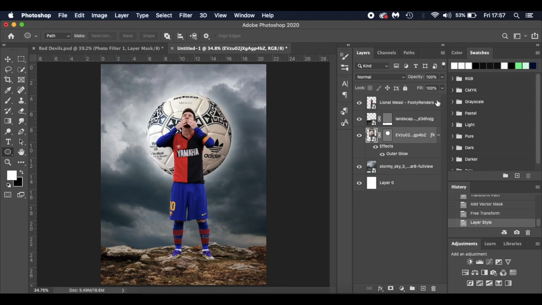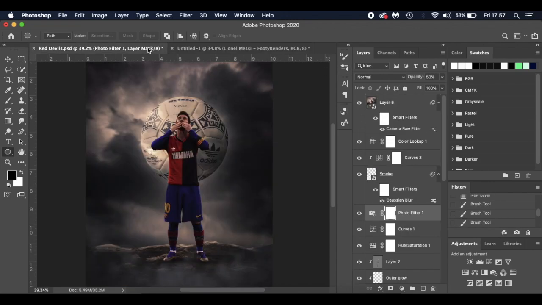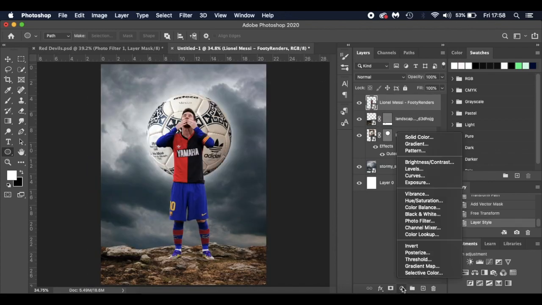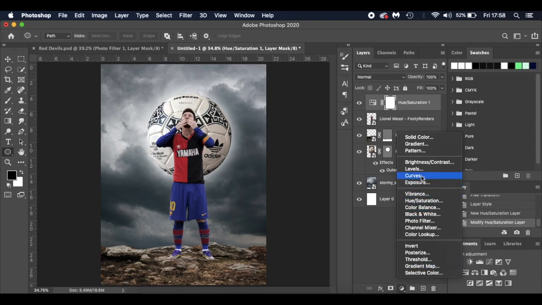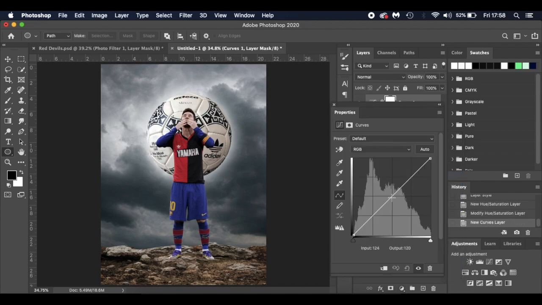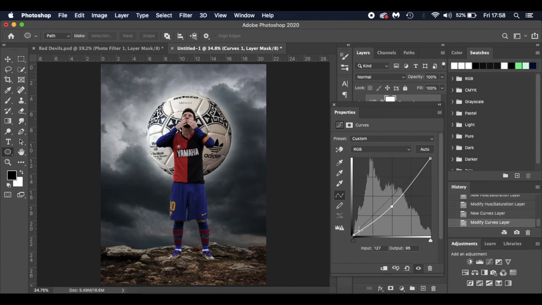Okay, now I'm going to add a hue saturation layer, so just let me have a look where I positioned all that. Yeah, it was near the top, so I'm going to go to adjustment layers and hue saturation. I'm going to drop it down to about -30. And I'm going to do some curves as well. I'm just going to drop that down, bring that up, bring that down. Can't remember. I like it nice and dark.